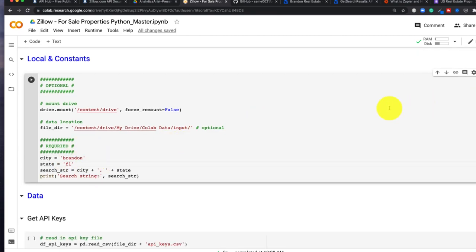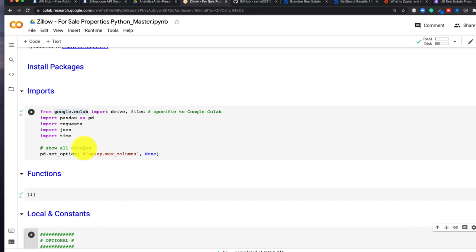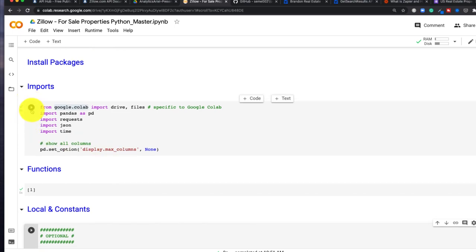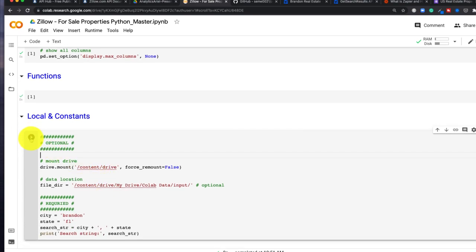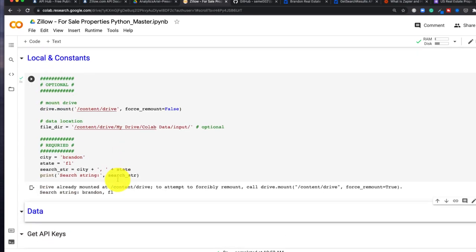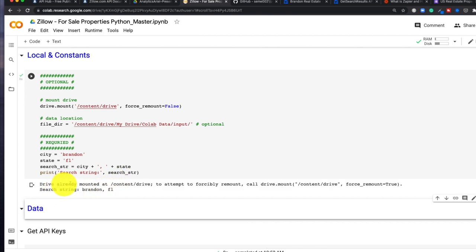Now we'll make sure we want to run everything so far. So we could go to runtime at the top and click run before. It's going to run all the previous cells, which we see a check mark here. It ran the cell. Now we can run this by either clicking the play button or hitting Shift Enter. And now we could see that we have our drive mounted and our search string is Brandon, Florida.